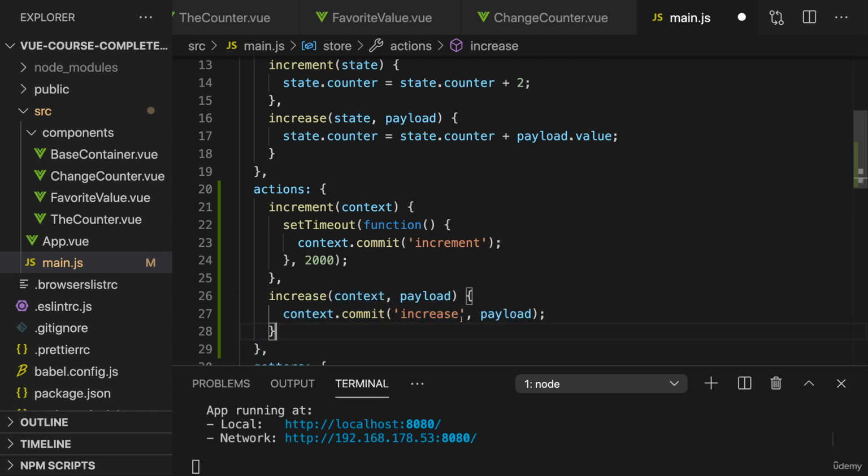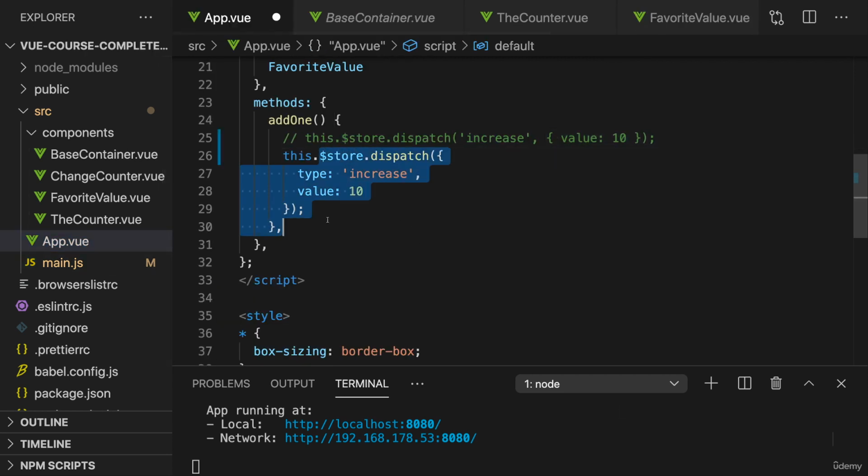So this is how we can set up an action that also has a payload and forwards that payload to the mutation. Of course, you could also change the payload before you commit this mutation. You can do whatever you want to do in this action, whatever needs to be done for your application to work correctly. But let's get back to the components.